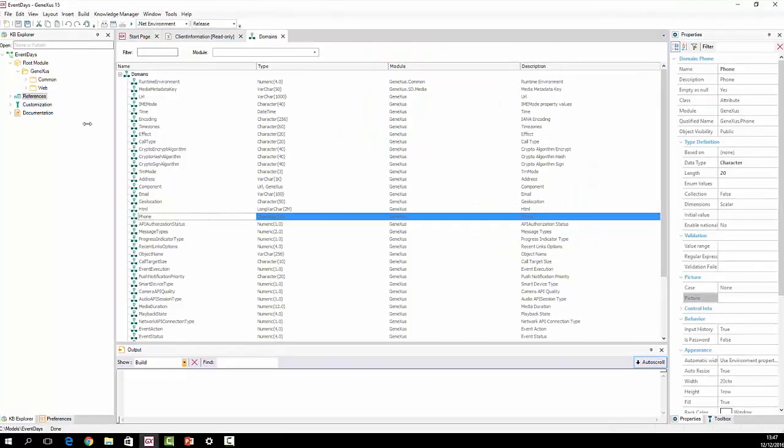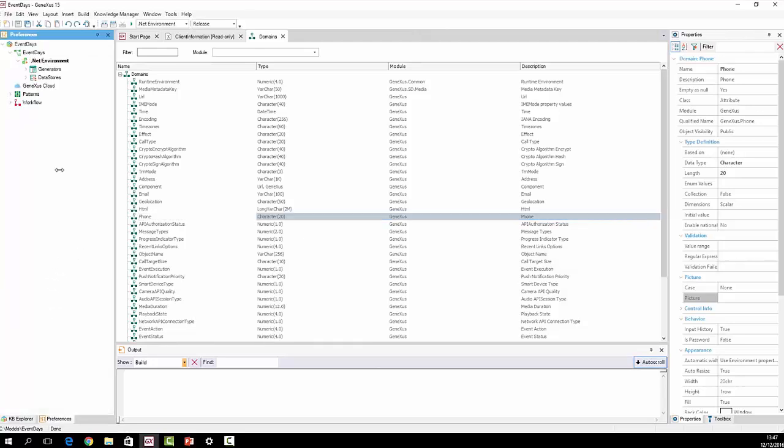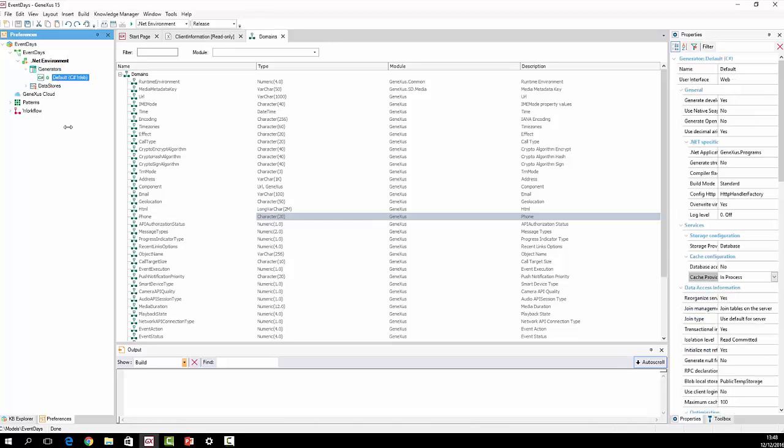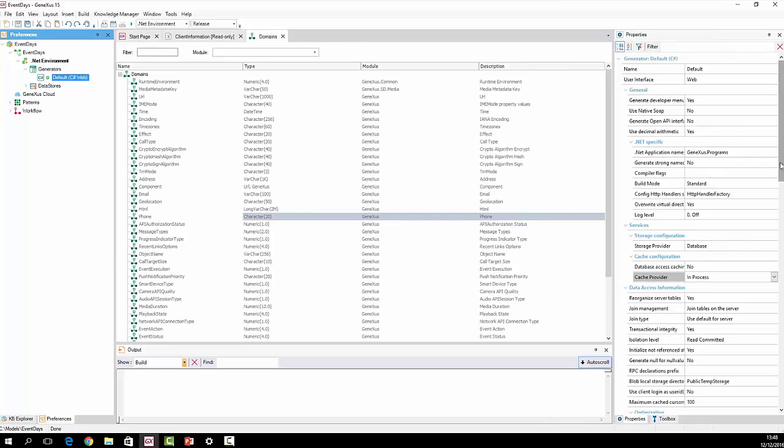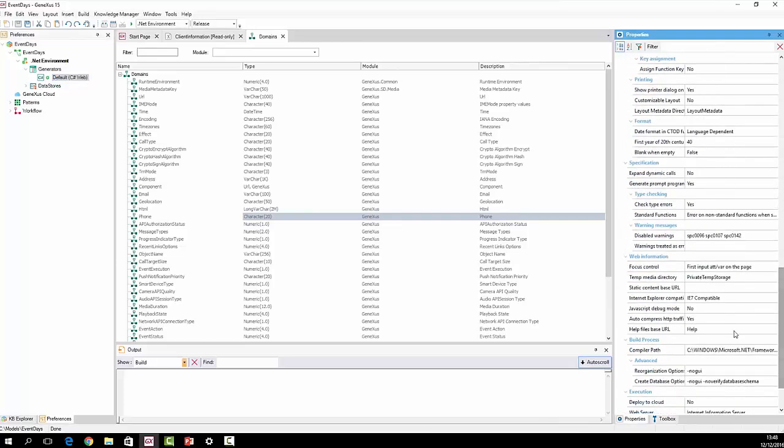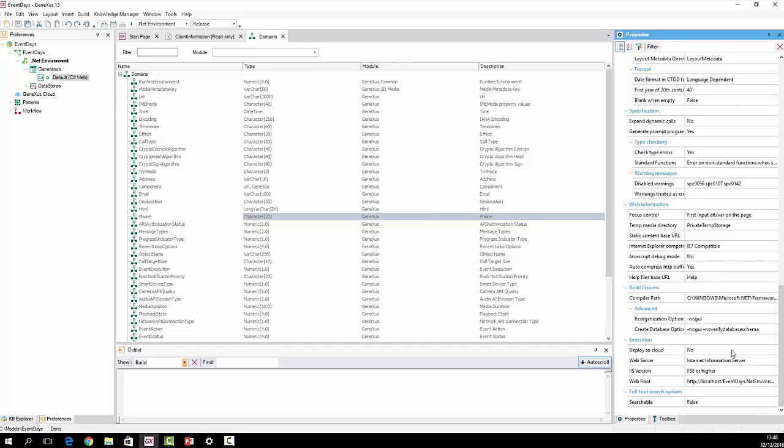On the other hand, we will want to prototype our application in the cloud, not locally. Because in this way, we avoid the need to have the entire software, database manager, and so on in our file system in our network. So we select Generators and click on the web generator of our environment. And there we will find, at the bottom, the Deploy to Cloud property, which is set to No by default. We set it to Yes.